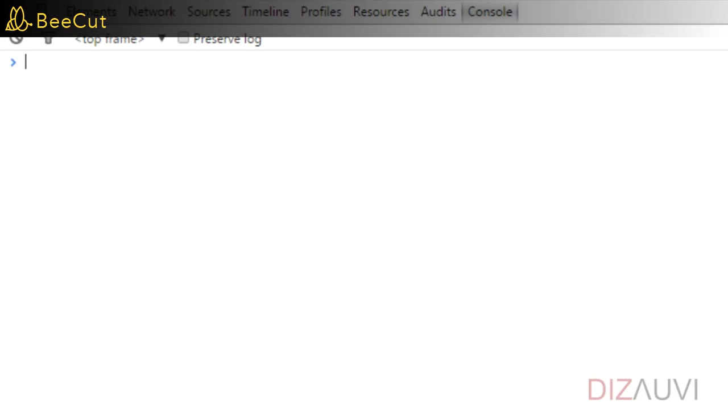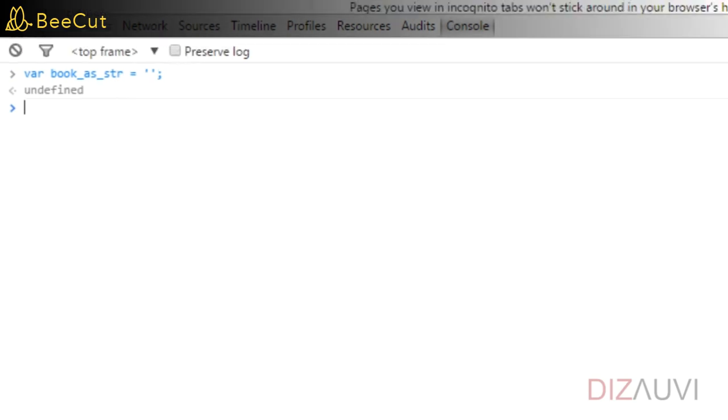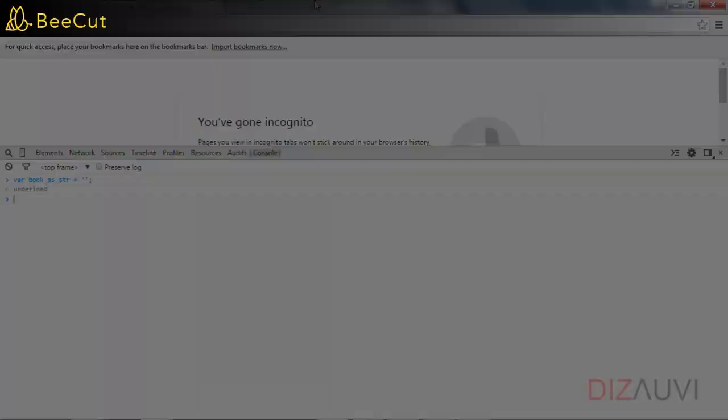Alright, so let's write the book data as a JSON string and store it in a variable named book as string. Because this is a string, we will put it within single quotes. And we will not use double quotes here because inside the string we need to use double quotes. You will see what I mean, just bear with me a little.